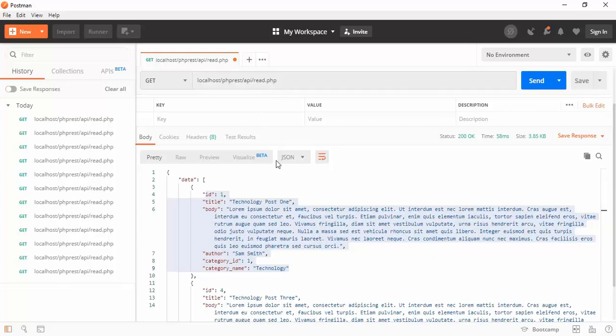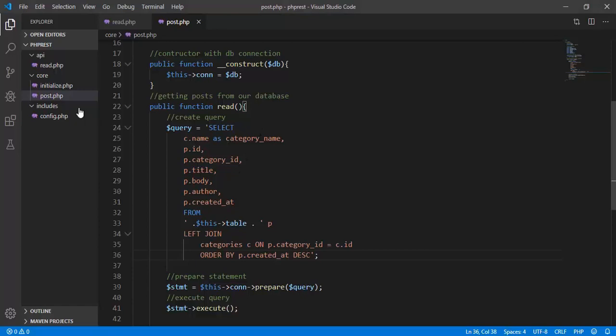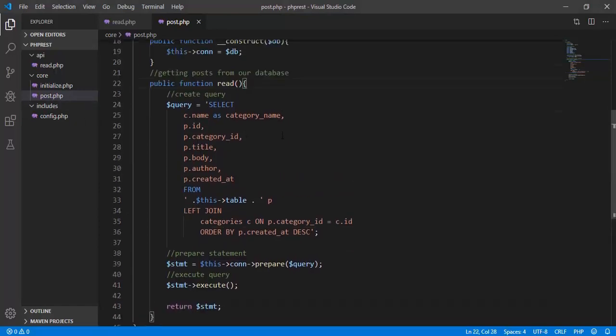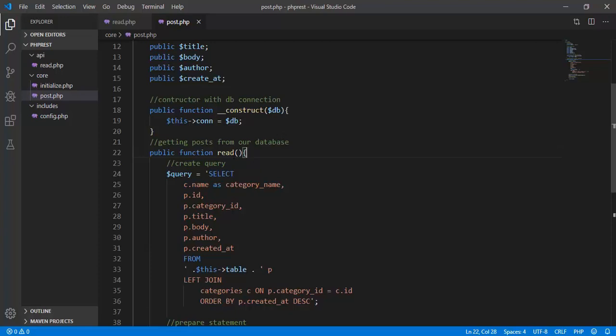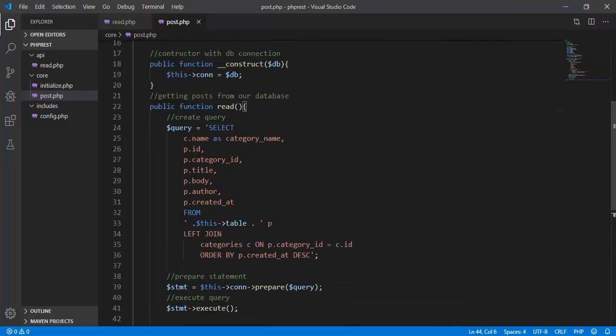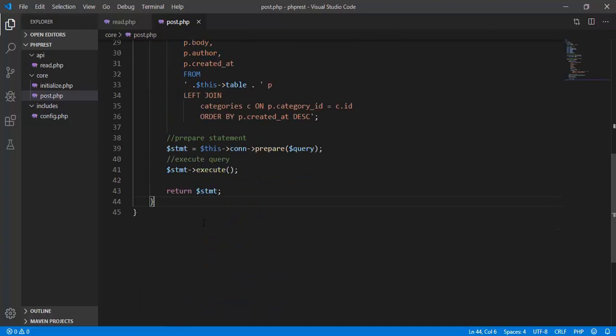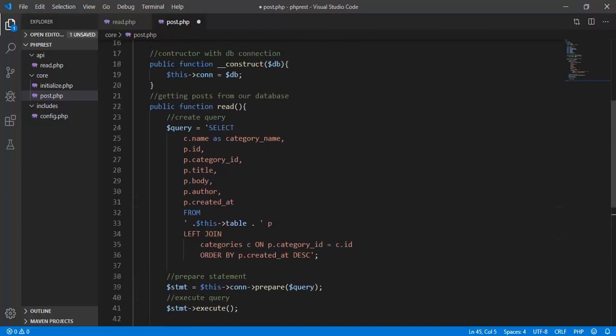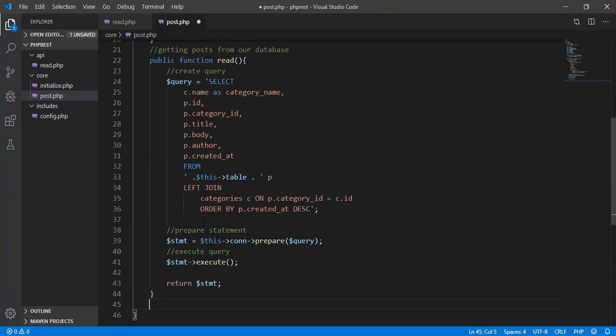So for example, we want to specify a certain ID of a post, and then we should be able to get all the information associated with that particular ID. So let's go back to our code editor, and in our post.php file, right below the public function read, and make sure you're still inside the Post class, I'm just going to add another function.